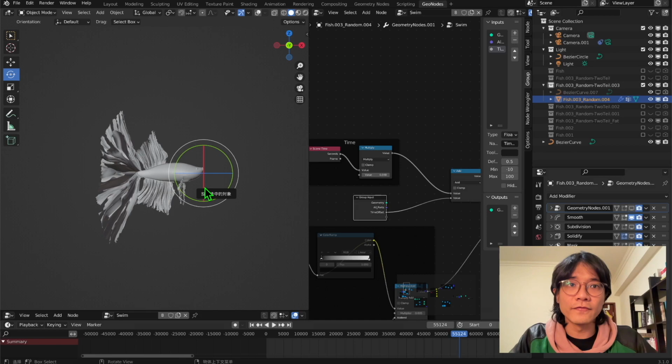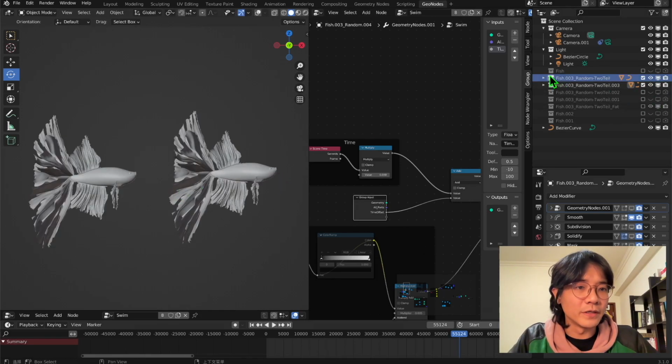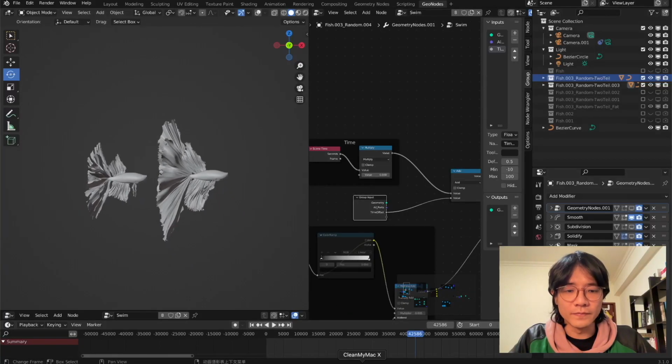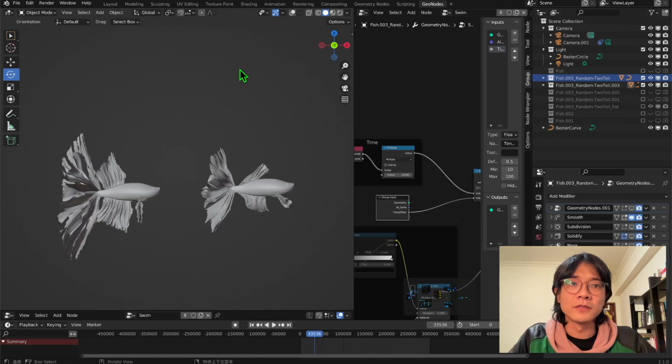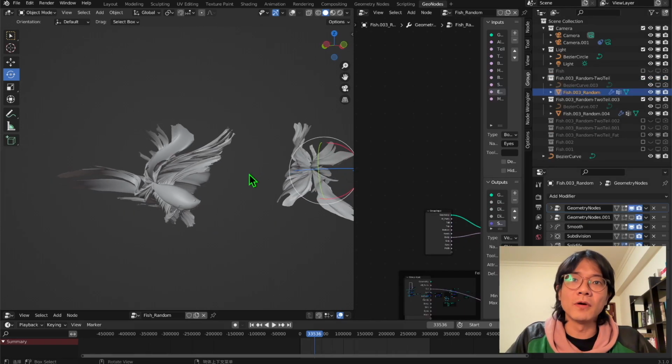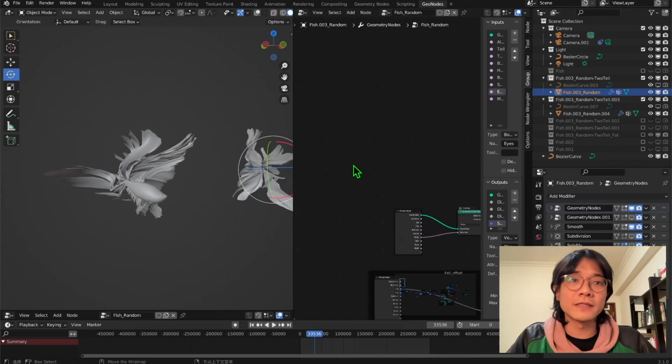So now I got this fish. And now I open this old fish generator collection. And I just go another time to find another fish that I'm looking for. I can do the same thing. So then I have two fish, and they both still work with the swimming animation modifier. So let's see how to make this variant for each frame.